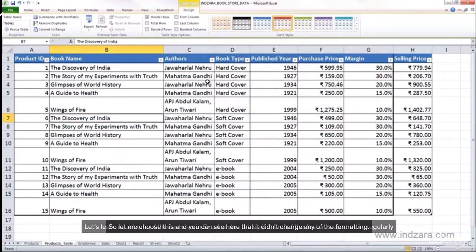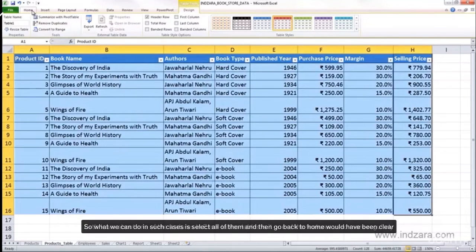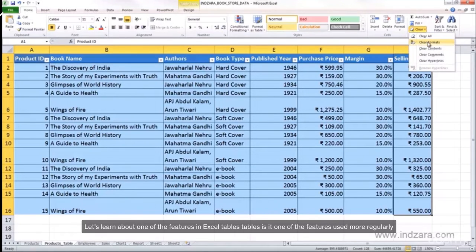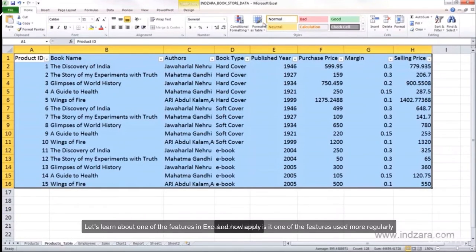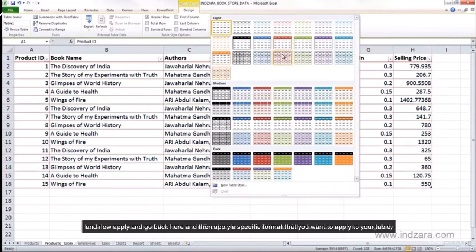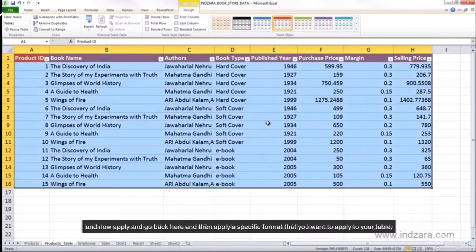So let me choose this, and you can see here that it didn't change any of the formatting. This is because we had previously applied some specific formatting to these cells, and Excel is now not overwriting them with the table styles. So what we can do in such cases is select all of them, go back to the home ribbon, clear formats, and now go back here and apply a specific format that you want to apply to your table.